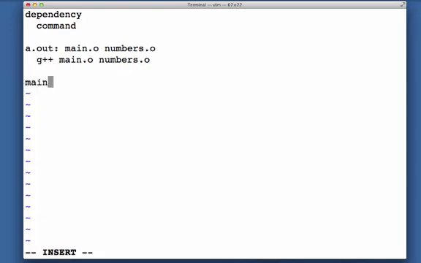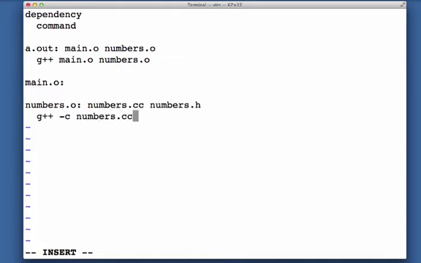Well, how do I get a main.o and how do I get a numbers.o? Well, numbers.o is easy to get, but what is it dependent on? Well, it's dependent on numbers.cc and numbers.h. And I have those two files because I created them with my editor. They're part of my project. And if there are any changes to those, I'm going to need to make a new numbers.o. Well, how do I get a numbers.o? I say g++ -c numbers.cc.